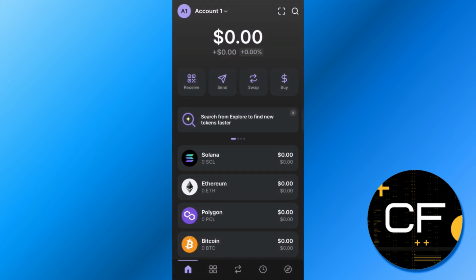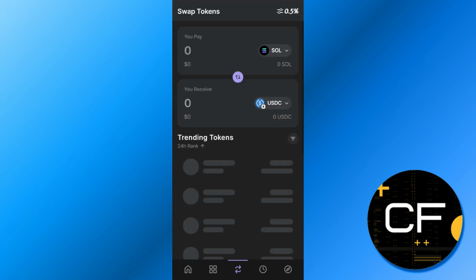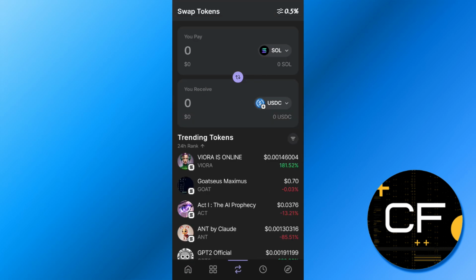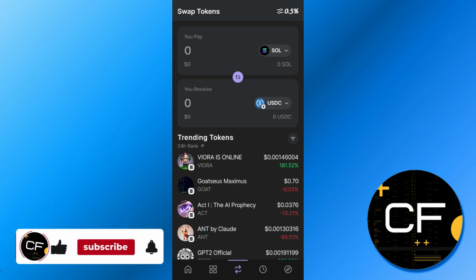Then on the home page, you can either tap on the swap option, or you will also be able to see the swap option in the middle. So you can tap any of that and you will be landed on the swap tokens page in your Phantom Wallet. Now over here, by default, Solana will be selected.